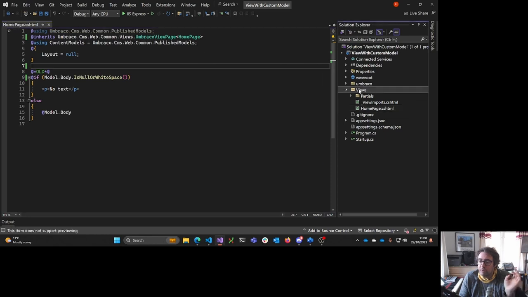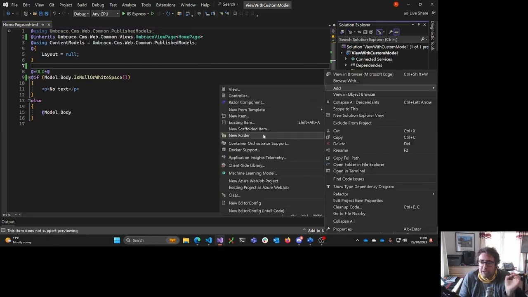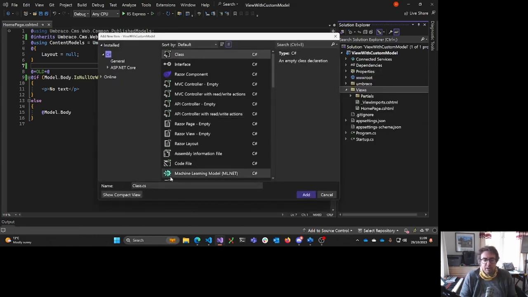To kick off, going through our steps, we're going to start off by creating a view model. So bear with me while we create a new item, and we're just going to call it home view model.